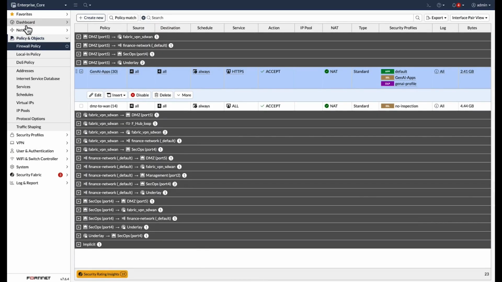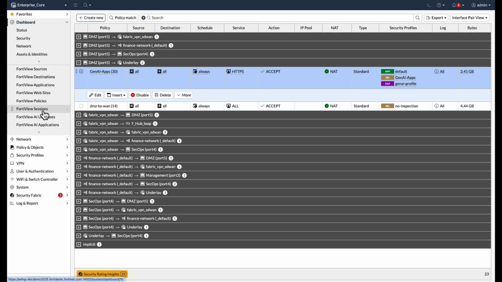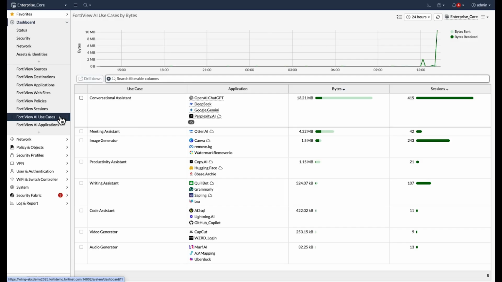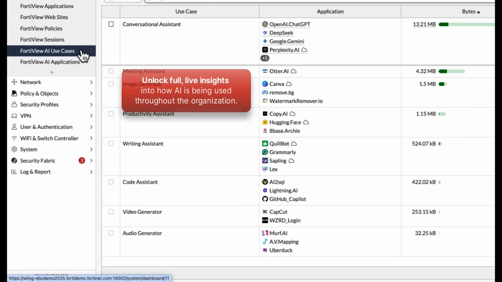So first, let's take a look at the new dashboards that the new 7.6.4 GUI provides. The first view is one of the most interesting ones. It's the FortiView for GenAI use cases. It gives you a really good view of the current use cases for GenAI that the enterprise users are leveraging.